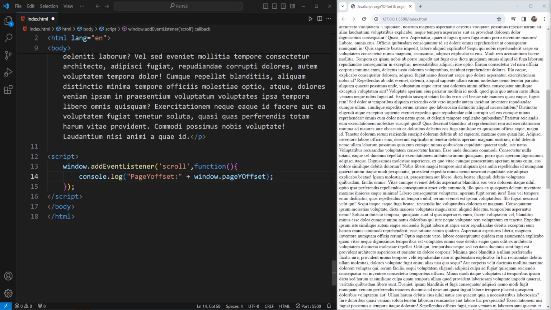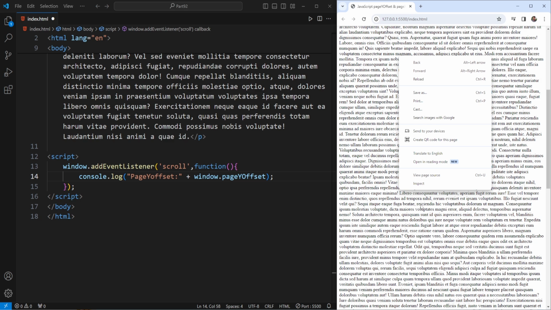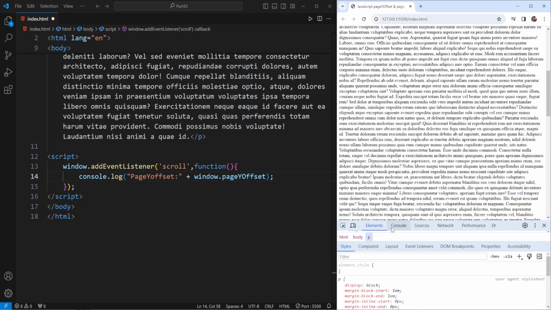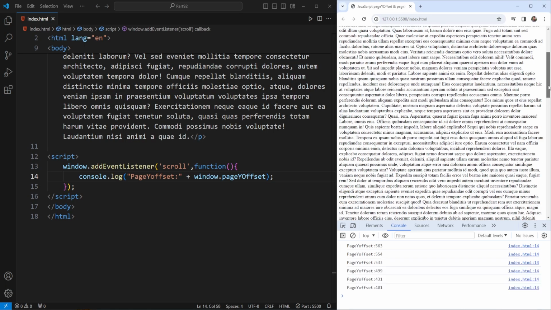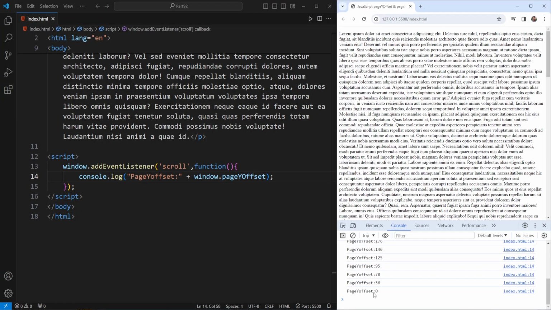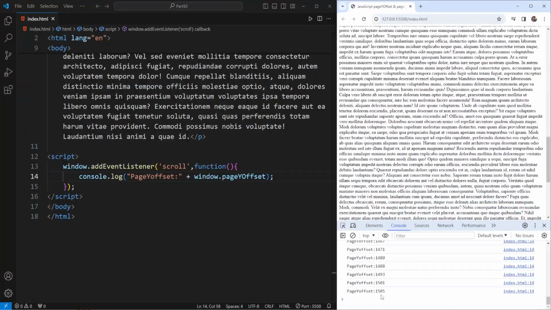Before I save this file, let's turn on the console in our browser. Inspect, console. And I'm going to save this file. After saving this file, you can see the value. The pageYOffset value is 563. We scrolled 563 pixels in the y-axis direction. And if I move the scroll bar upward, now you can see the current value, which is 0. And if I move it downward, you can see our pageYOffset value is now 1505.